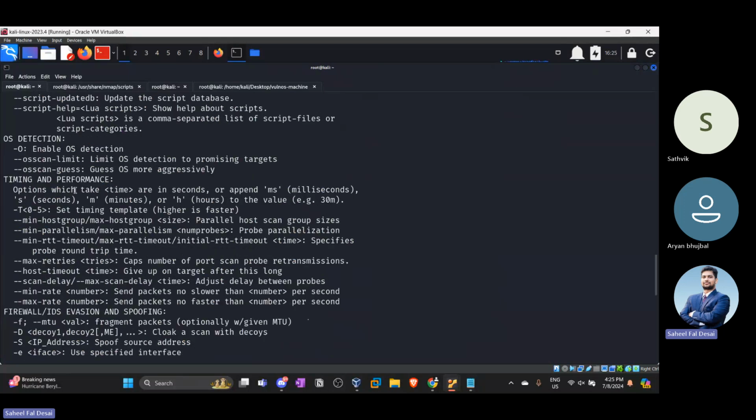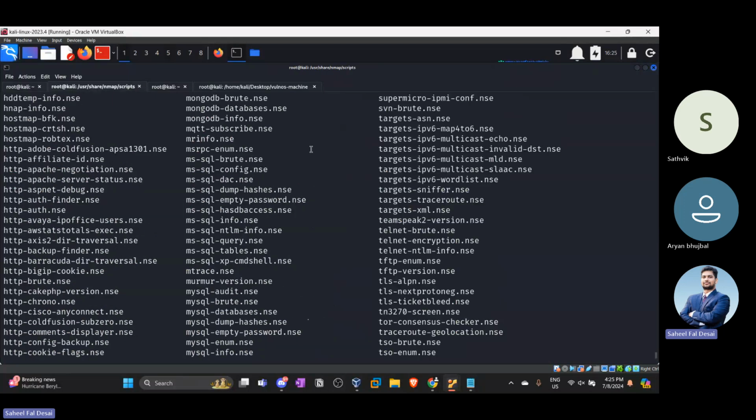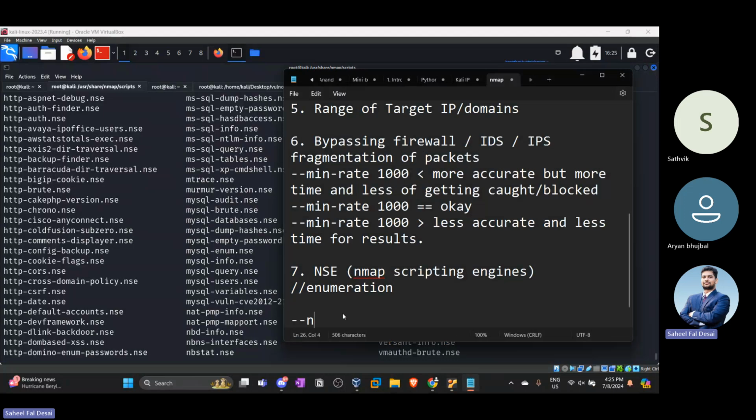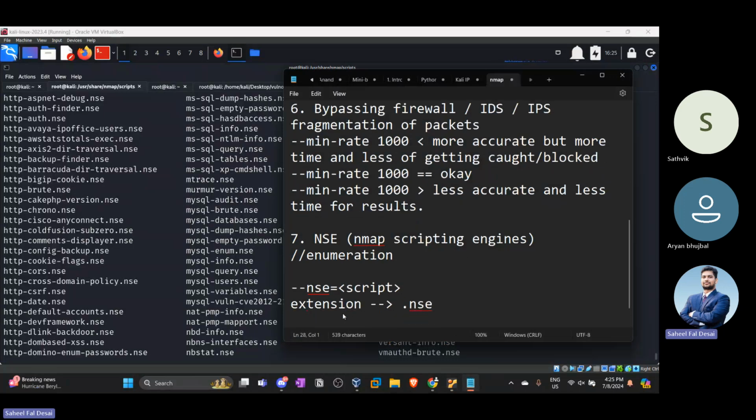Based on the service that is running, you can use this NSE to find the particular version in more detail. So this I'll teach you guys tomorrow, because this will take a lot of time to explain. And we can use hyphen NSE and then mention the type of script name, okay? And the extension of this is .nse, and the programming language that is used.